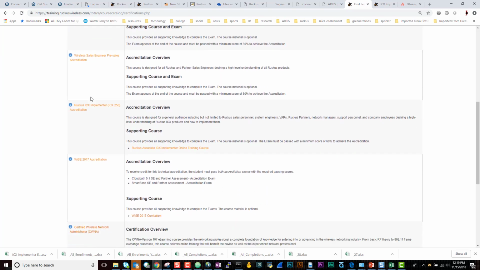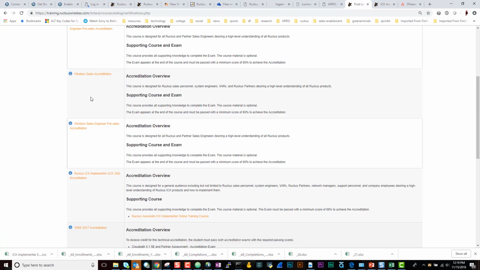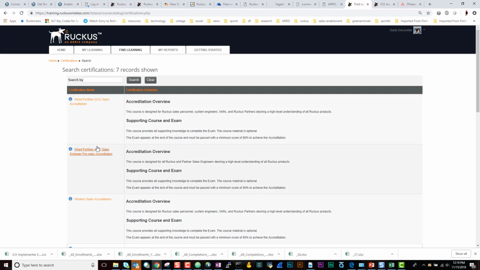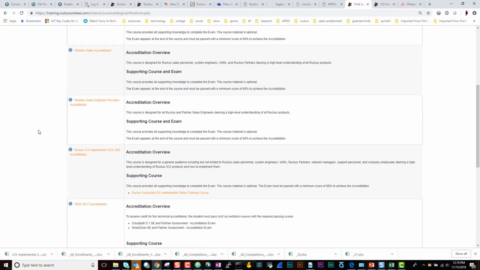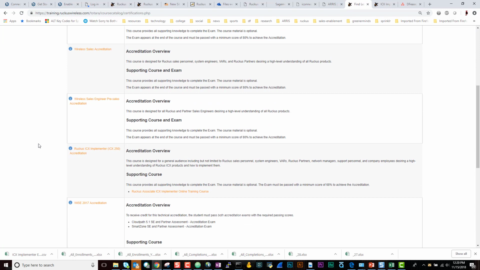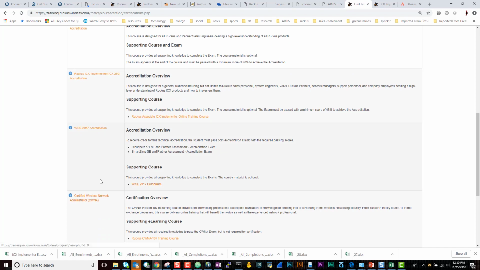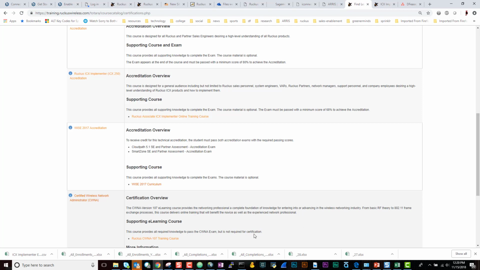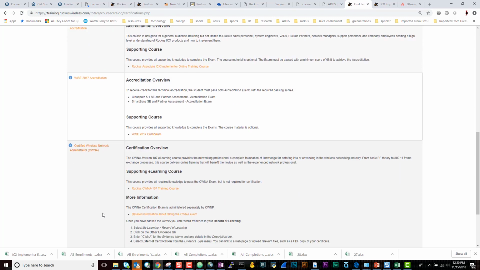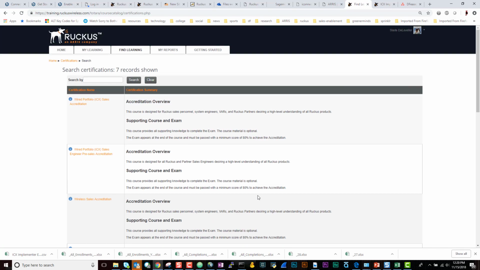Accreditations, these are all the accreditations that we currently offer, starting with our sales and pre-sales, wired and wireless accreditations for partners. We have the Ruckus ICX Implementer Accreditation, WISE 2017, and we do offer a course that supports the industry standard CWNA. However, that exam needs to be taken through CWNP that owns the rights to that. So you would have to register for that. And we have a link here that would take you right to that.